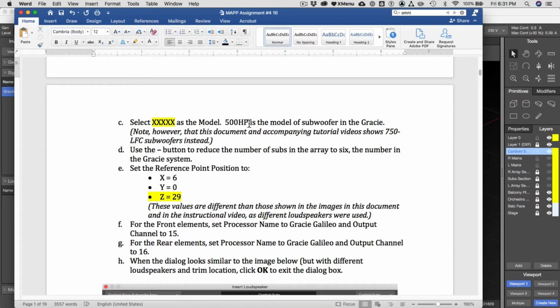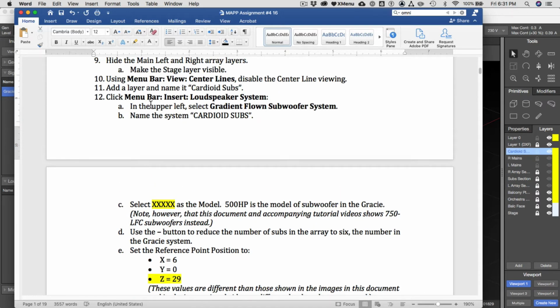I don't have the 500 HPs in my software right now. They haven't been released yet. They've done them, but they just haven't drawn it and put it in the software yet. So we're going to use 750s in this. It's going to make the assignment, these videos, a little bit more challenging, but in some ways it's probably good on an educational level. So what we're going to do is follow instructions.